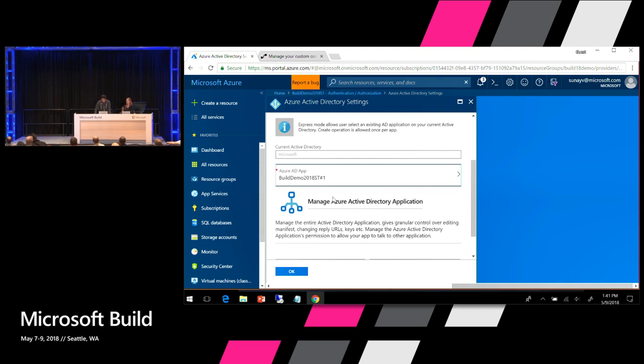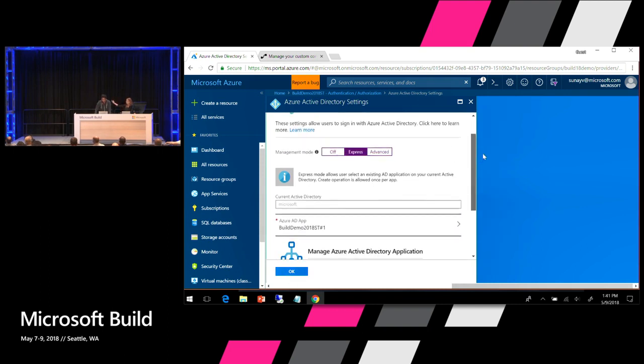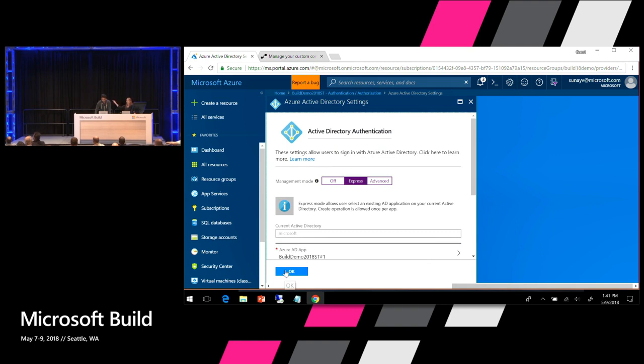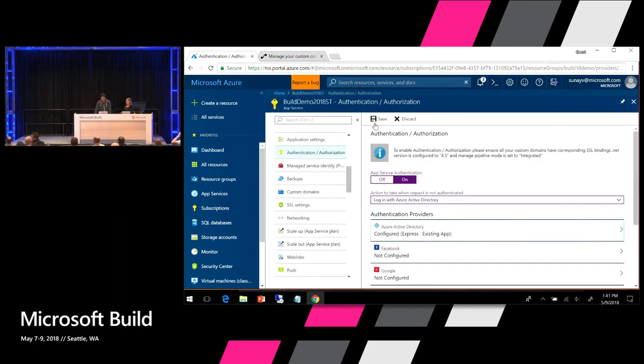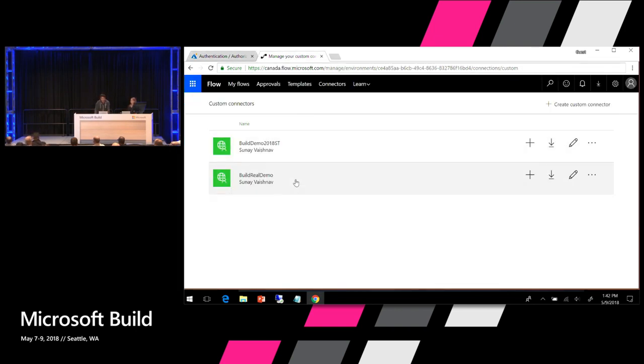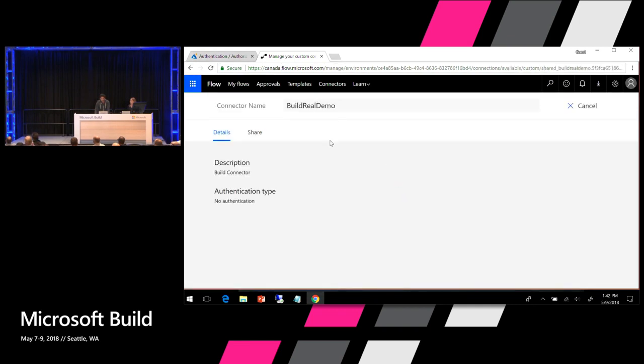So we're talking about how to connect to it through the connector, but any other client or tool that might want to connect to your API can take advantage of this as well. Yeah. So I'm going to hit OK and save. And you will see that now I will not be able to make API calls to my web API because it will say 401 unauthenticated.